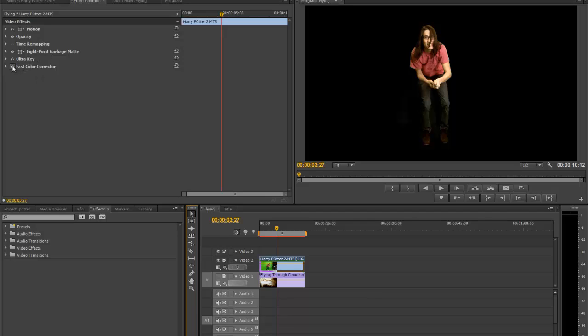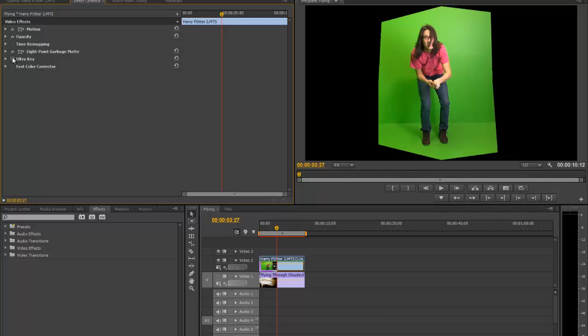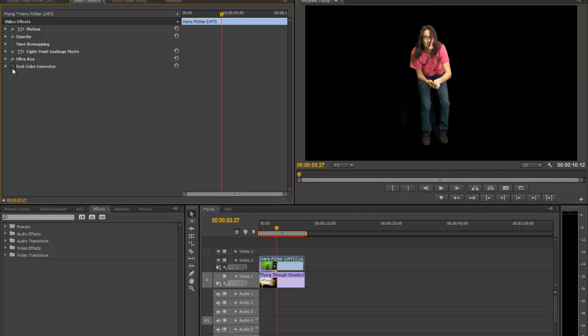So if I start taking those off, the color corrector just kind of adjusted his colors a little bit. The ultra key is what I use to take care of all the green screen, and there's another tutorial that shows you how to use ultra key. And the 8-point garbage matte just kind of cut it out, so I wasn't getting green in the background. So I'll put all those back on.